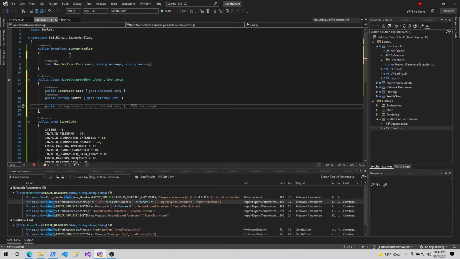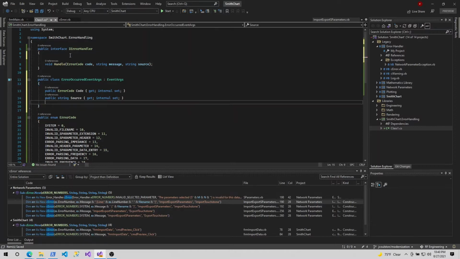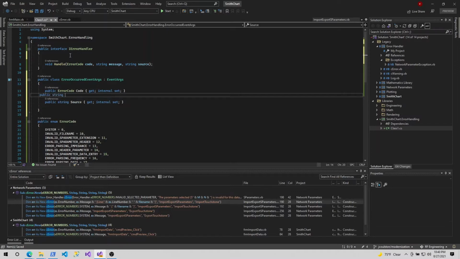create the event args. Well, no, I don't think we need to do that, right? I think really we'll just add the message as well. So why don't we just do that? We'll just say message get set. There we go. And everybody's happy.